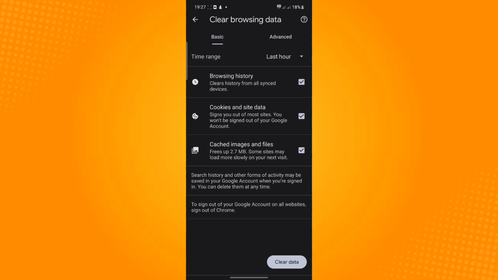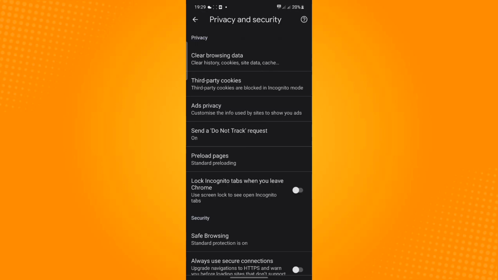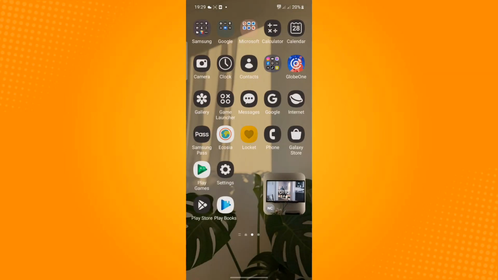Make sure that the browsing history, cookies and site data, cached images and files are all selected by checking the boxes right beside. After all of these are checked, tap on the Clear Data button and tap on Clear. See the effects by closing and reopening your browsing application.